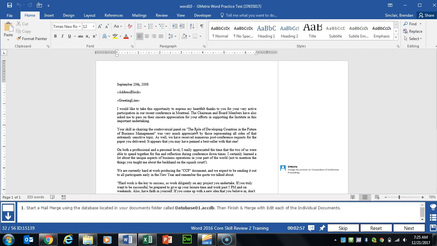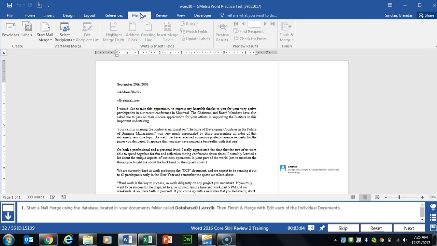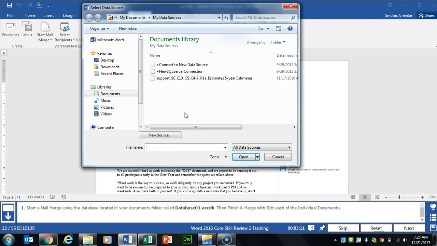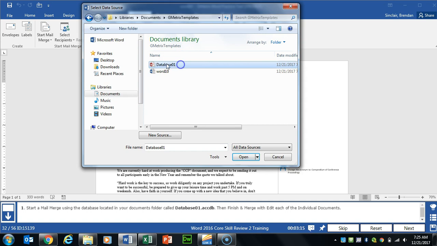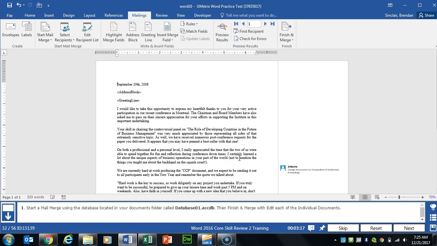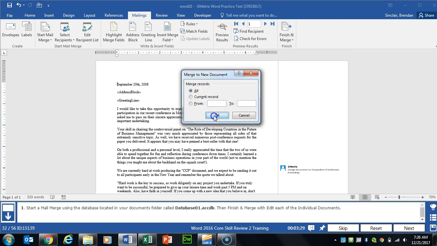Task 32 wants us to go ahead and start a mail merge using an Access database. So what we want to do is go to the Mailings tab here at the top. We want to go ahead and select Recipients. We'll use an existing list. You want to go ahead and map to your GMetrix folder and go ahead and select the Access database. Click Open. And then once we've done that, we want to go ahead and, in the Finish group, click the Finish and Merge dropdown, and we want to select Edit Individual Documents. We'll select All. We'll go ahead and click OK.